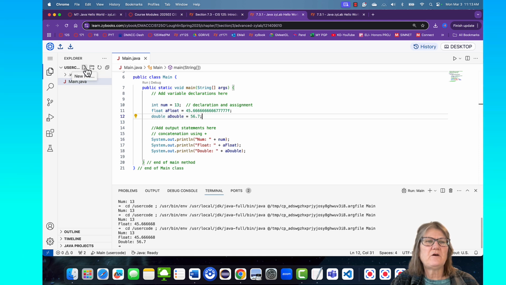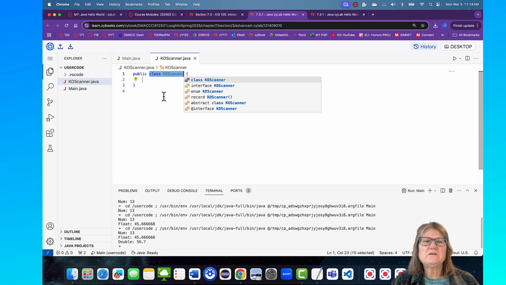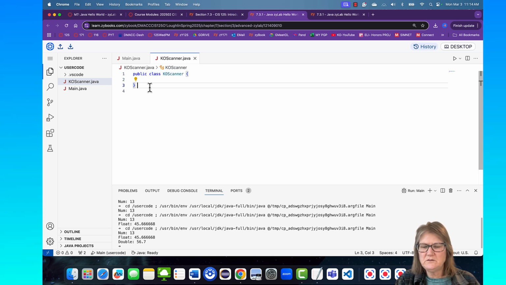I can add a file over here on the left-hand side. A lot of times we will say, put your initials in. So KO are my initials. I'm going to do scanner. And then notice this is a text file. That's what those little lines mean there on the left. But as soon as I put in .java, watch what happens. It changes it to a Java file. That creates a class. This is the end of the class. It is no longer named main, and that's okay.